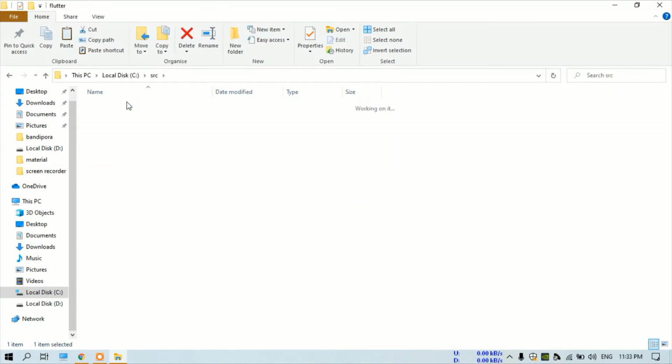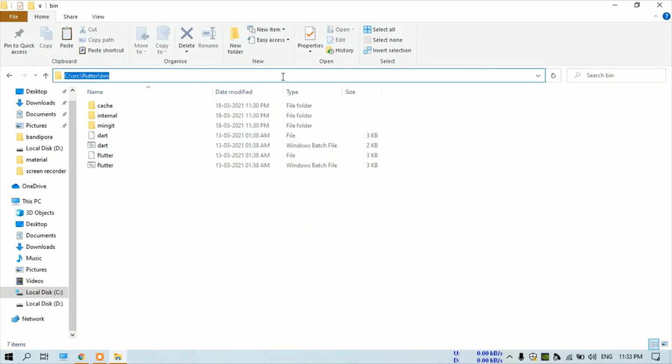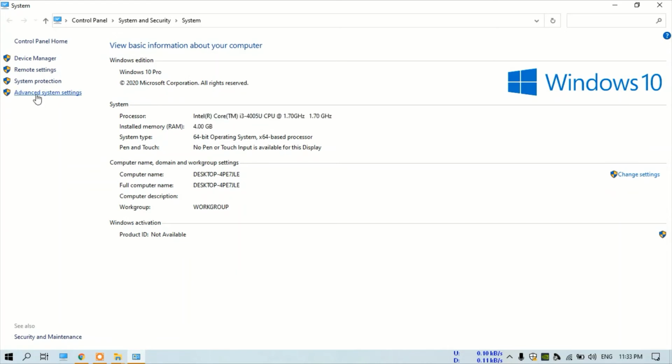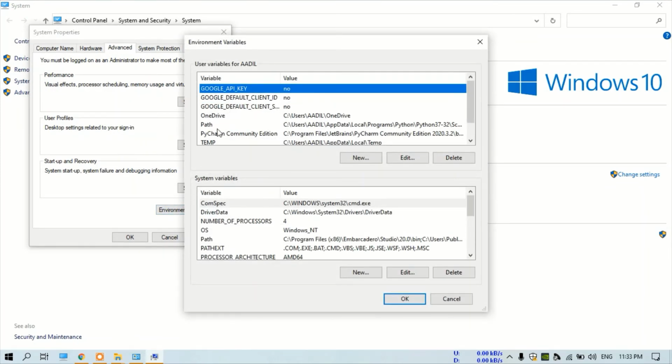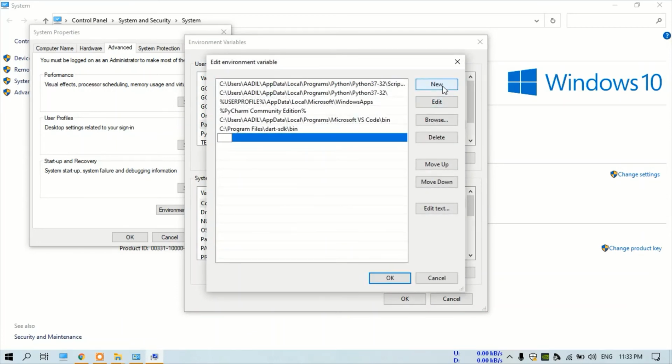Go to Flutter and bin, copy this path, go to This PC. We need to set environment variables. Properties, advanced system settings, environment variables. You can see Path here, double click on it and you will see New, paste it here, click on OK.